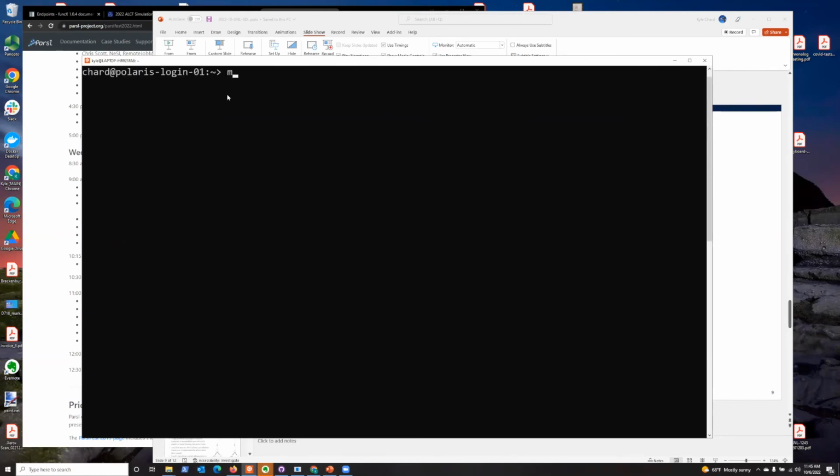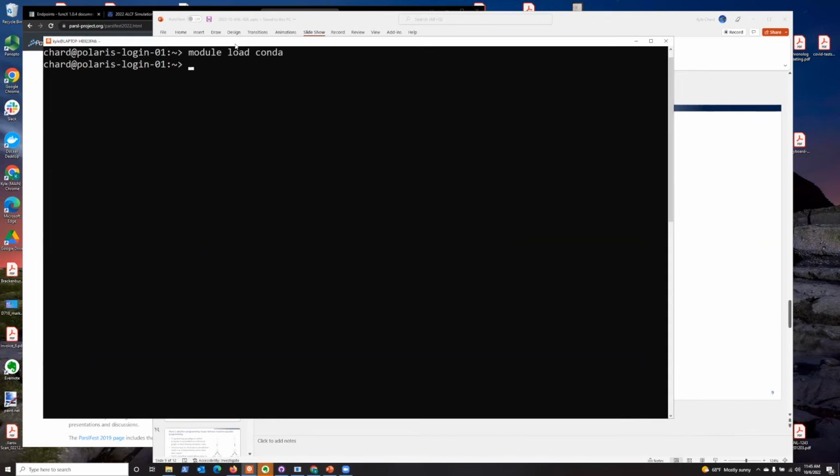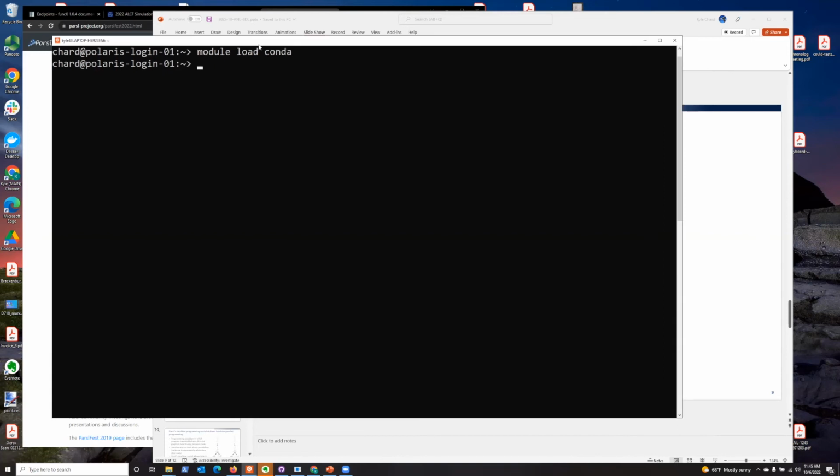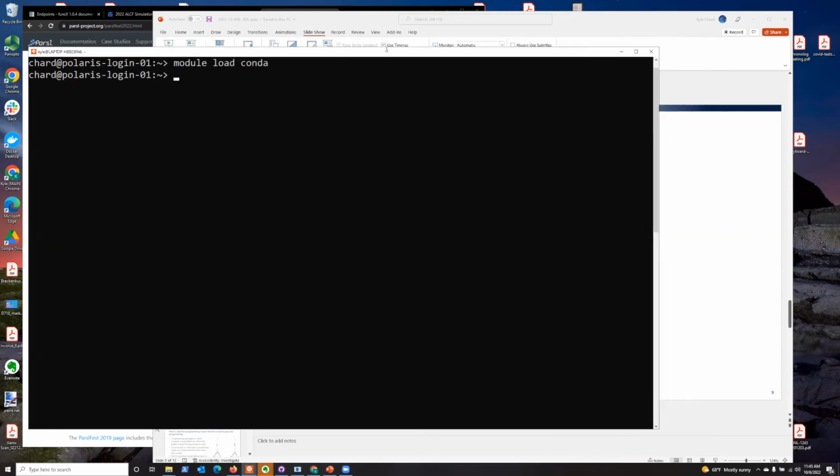Okay, so Polaris has a very nice Conda module. We can basically load that. We tend to use Conda for pretty much everything we're doing. It allows us to have customized environments for the executions, for the types of tasks that we're actually running at a particular time.